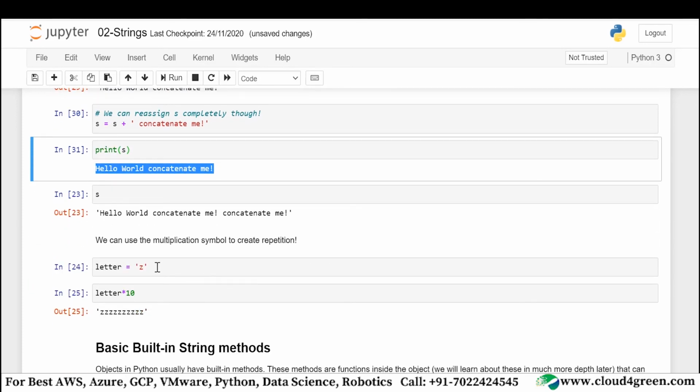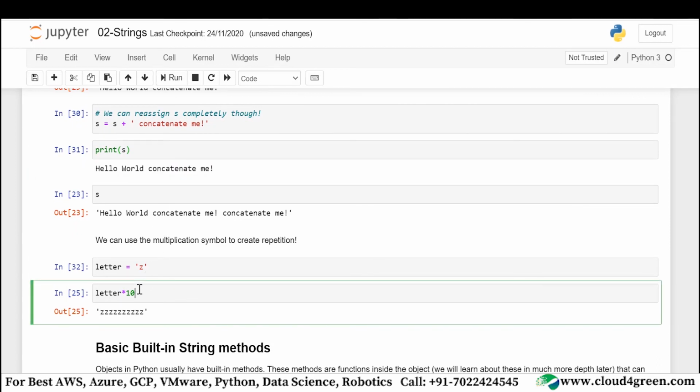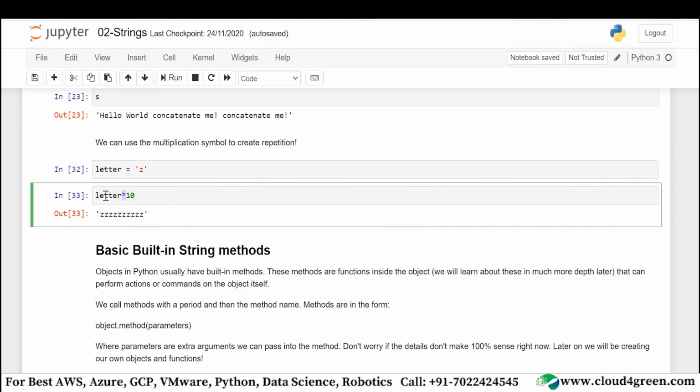Now, some more operations, like letter = 'Z', and letter multiplied by 10. When I do that, it means that I want Z to come 10 times, and that's what I'm able to get here in the output. This is just to let you know that in Python, such things are possible. You can do such multiplication or such operations on strings using your operators, the plus operator, the multiplication operator, etc.